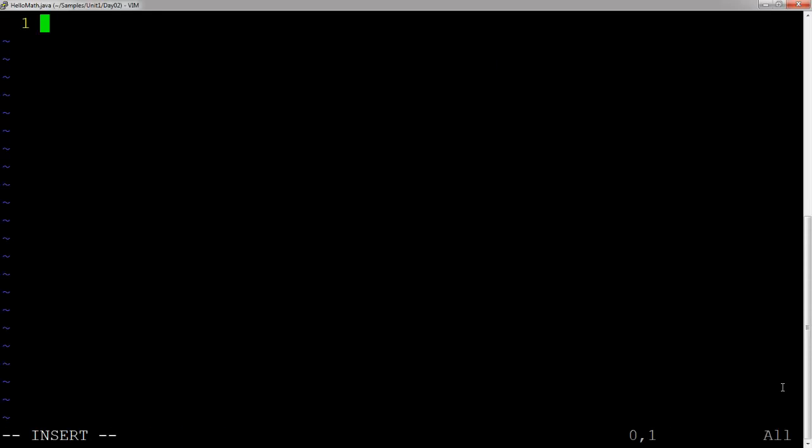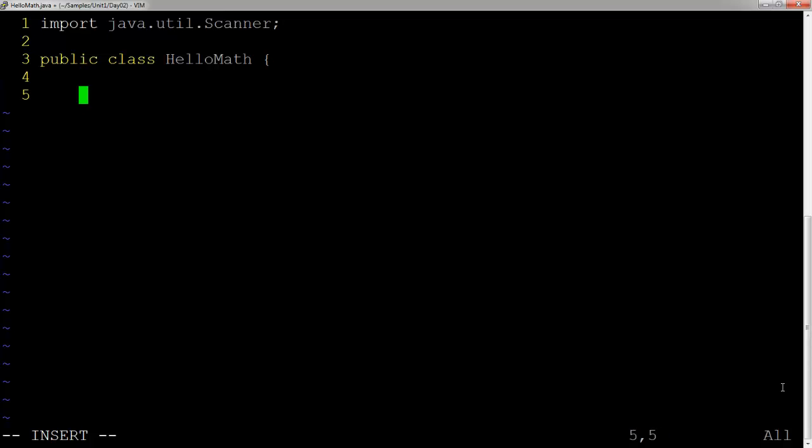The very first thing that we're going to do is import the scanner, java.util.scanner. Then the next thing that we're going to do is create a public class called hellomath. Then an open curly brace. Move down to the next line. I've got smart indentation on and auto indentation on, so everything should indent normally. If you don't have that on yet, that's okay. You'll just have to press the tab key manually.